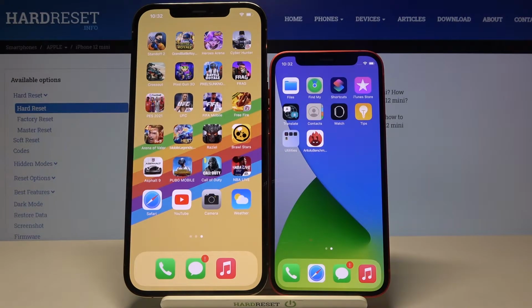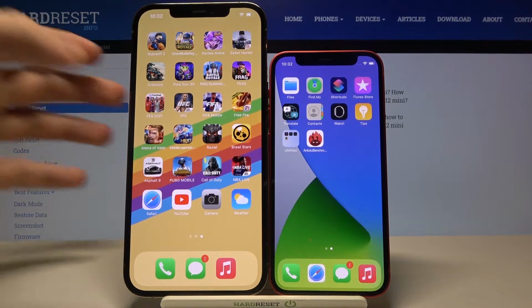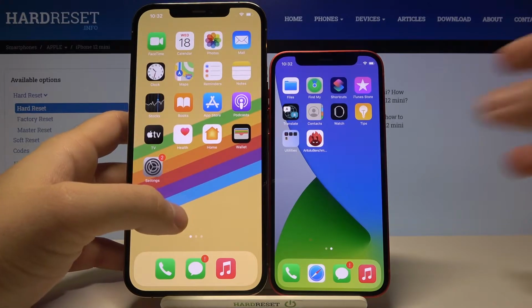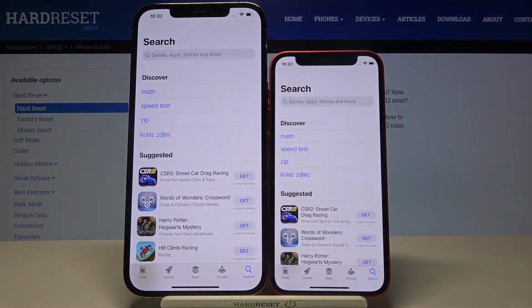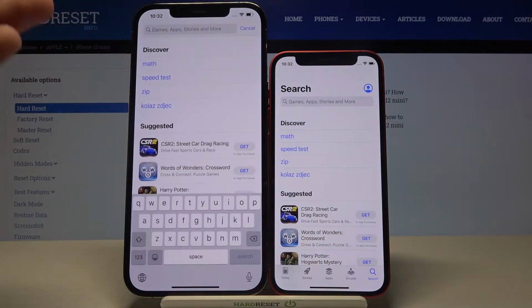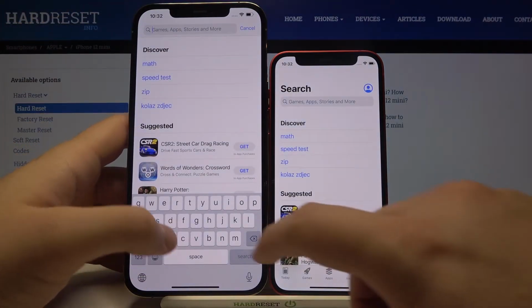Welcome. If you want to transfer data from iPhone XS Max to your iPhone 12 mini, at first you have to go to the App Store on both devices and download the Send Anywhere application to transfer data. So let's open the App Store on both devices. Let's start from iPhone XS Max.